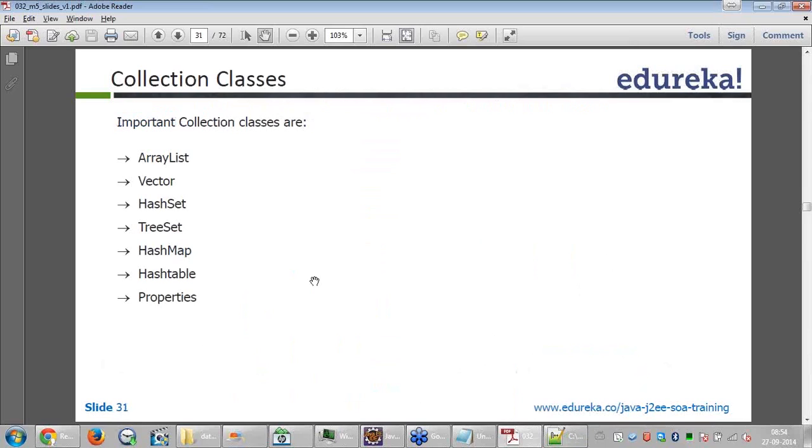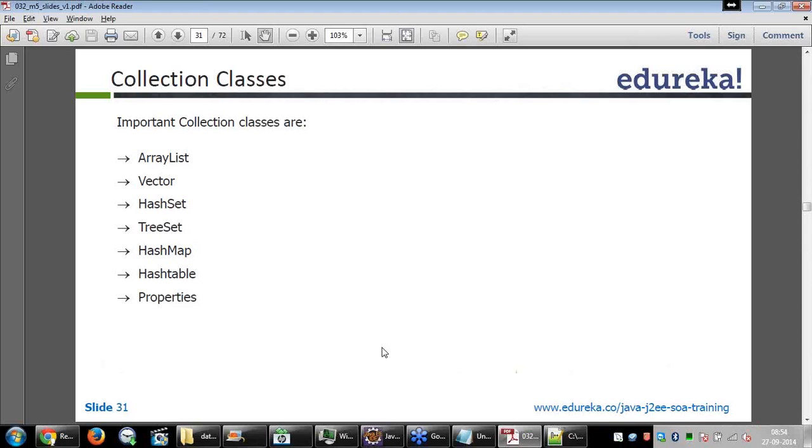Before I move on with collection classes, what is a collection in a regular, real-time example? What is a collection? You can tell me what a collection is according to you. Can you give me an example of collections? Then we will relate the same with Java. Take 30 seconds to think about it, answer please.